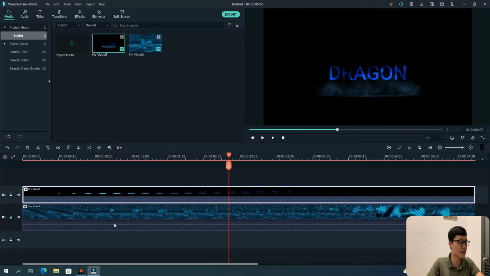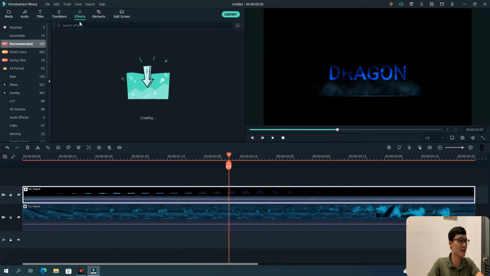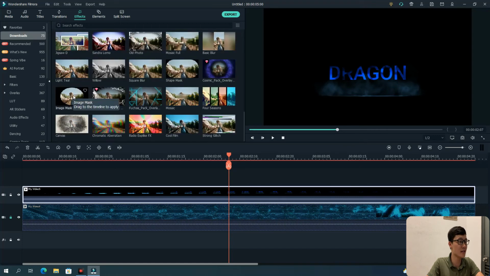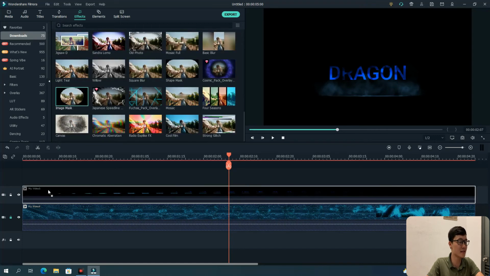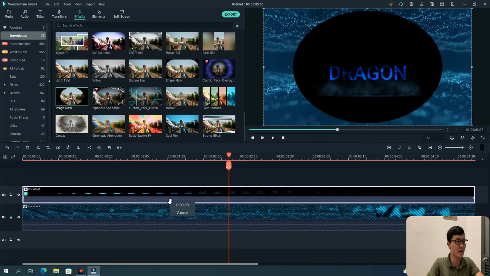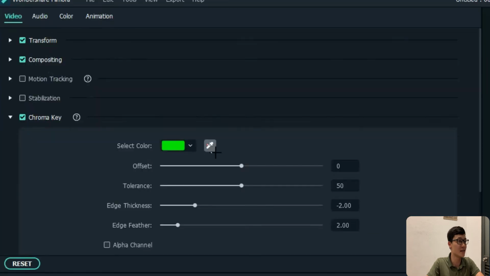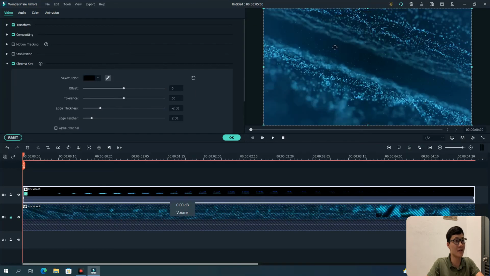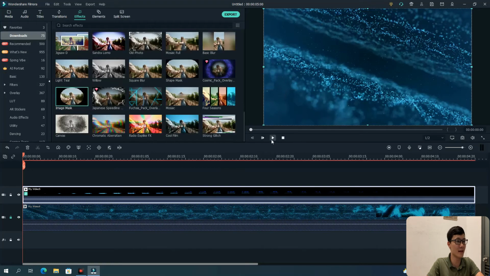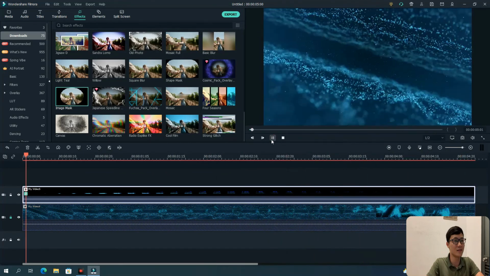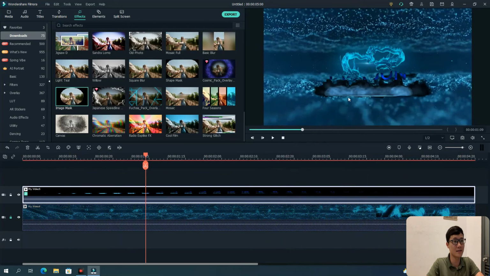I lock the first timeline and I go to the second timeline and move to the effects, and I choose the emergent mask and put it right on the second timeline. And you see that? And I double click and go to the chroma key and choose the pen and just click, and you see that? And take a look. Now, that's how the intro video is done.